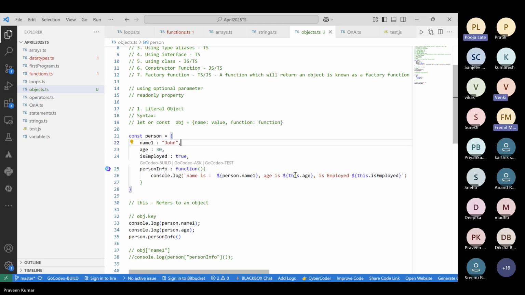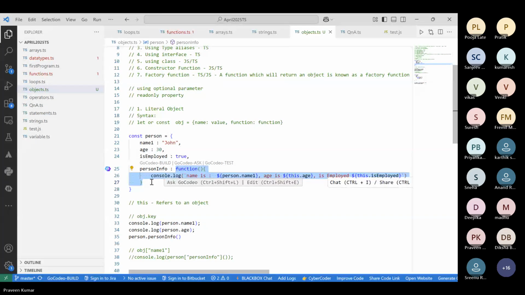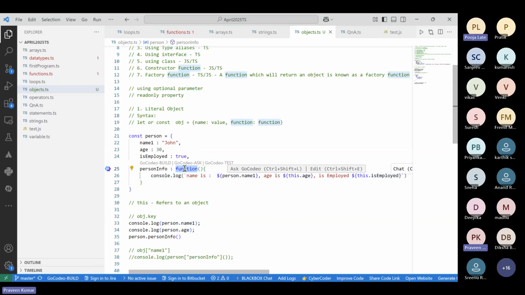Yeah, Praveen, can you explain once the personInfo colon function? This one? Yeah, that line. This is basically an anonymous function, just defining that function over there, right? Yes. Okay, is this clear for everyone over here?